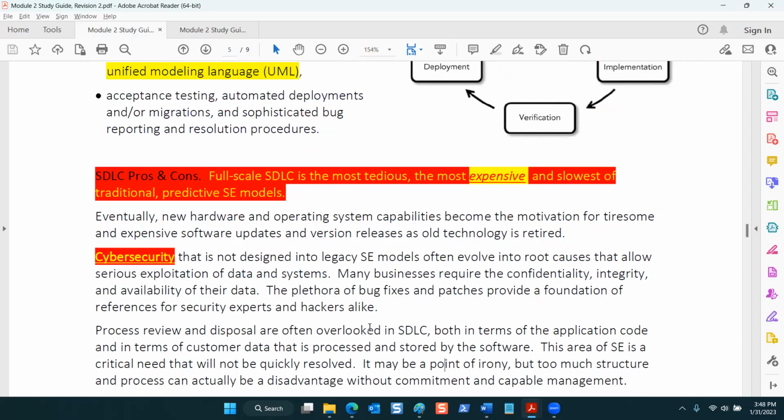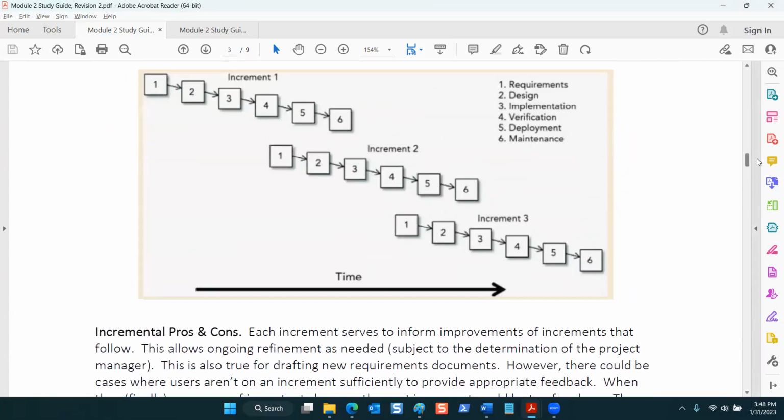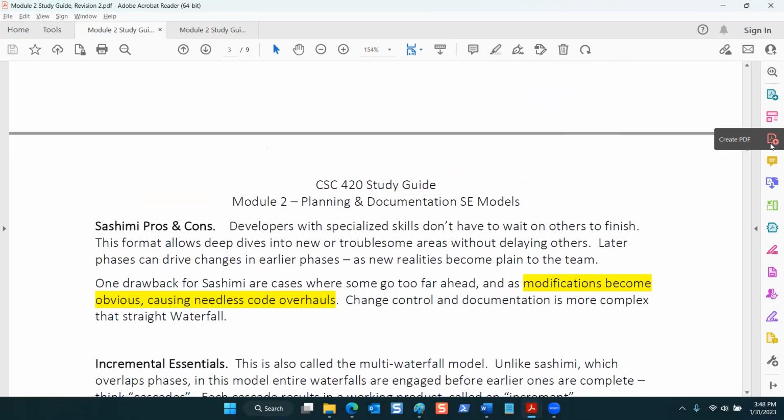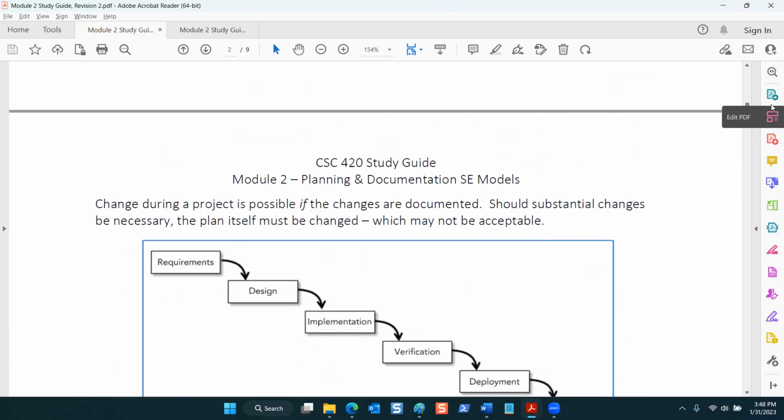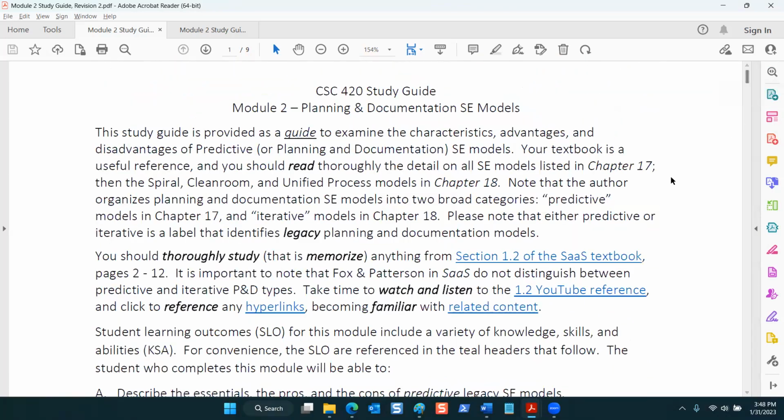Now, that concludes our review of predictive models, right? So up to this point, we've been talking about predictive models. This is chapter 17 of your, or it's section 1.2. So what we're going to do now is pick up as much of the iterative as we can.